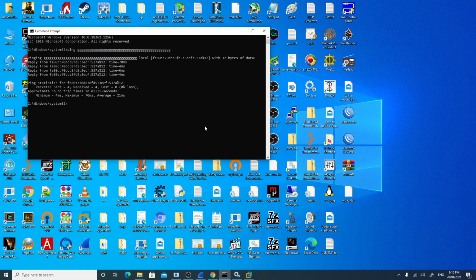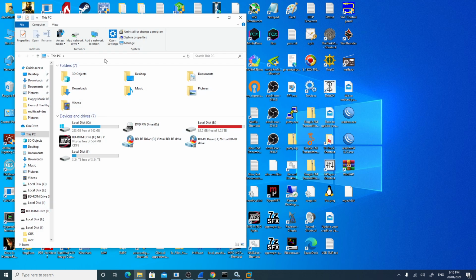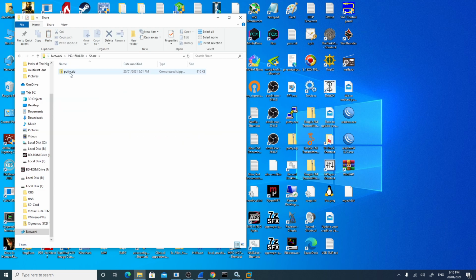If you ping beyond 64 characters, you'll get an error message saying cannot resolve name. So both LLMNR and multicast DNS can only go up to 64 characters. I found that out by tweaking the pings. So yes, now I'll show you something interesting. If you go to a share and you go to .30, here's my zip file.